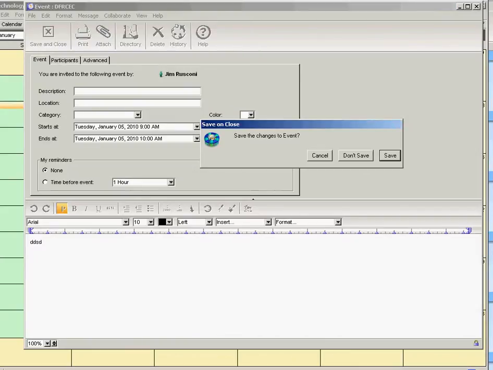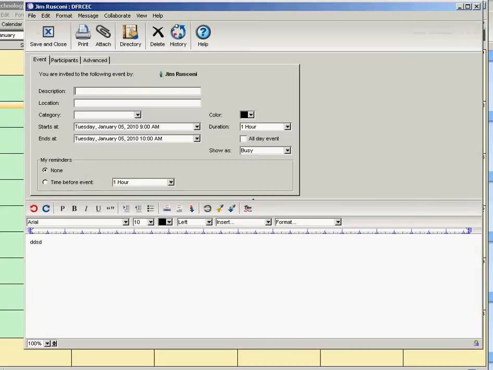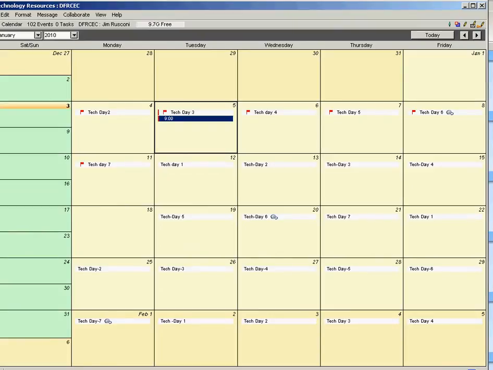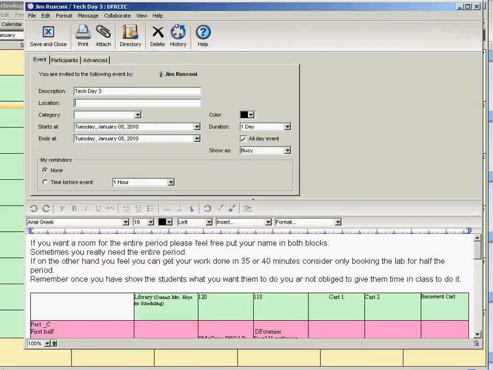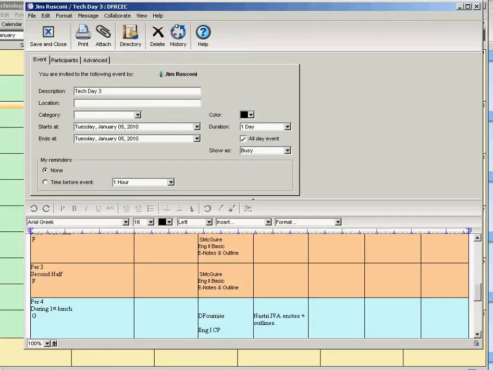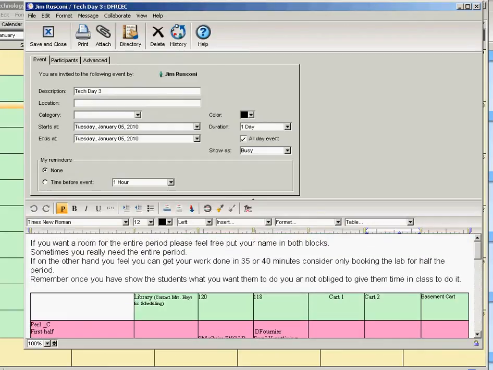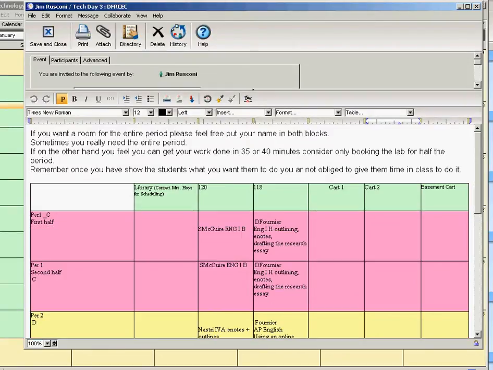You notice that there's nothing down here. This is completely blank. When you click on this, you have this blank event, this event that I just created. I don't want to use that. You notice the event that's already there, the one that says Tech Day 3? That's the calendar that we're all going to use. This calendar has already all the periods filled in. So if you go to book the lab and the periods are not filled in already, you need to go back. You need to make sure you click on the event.